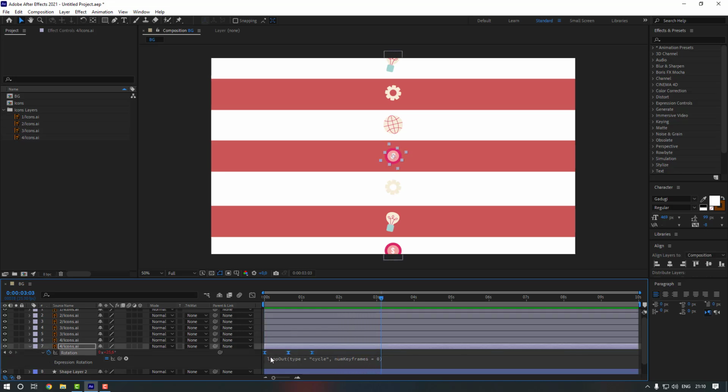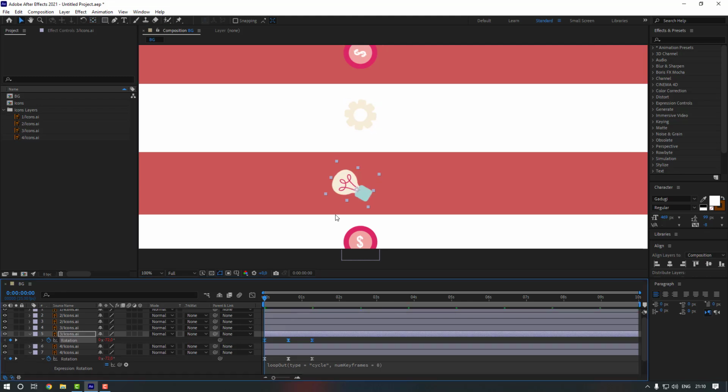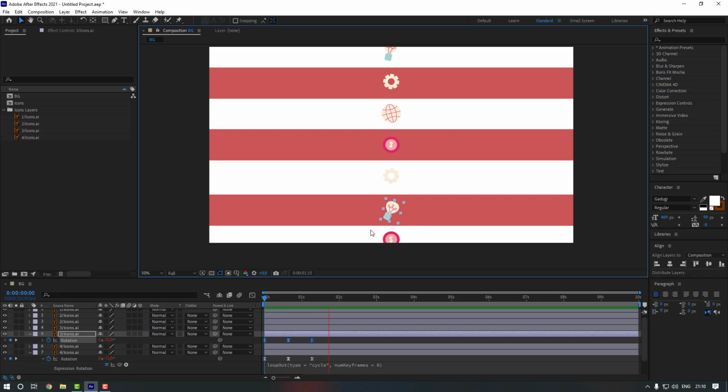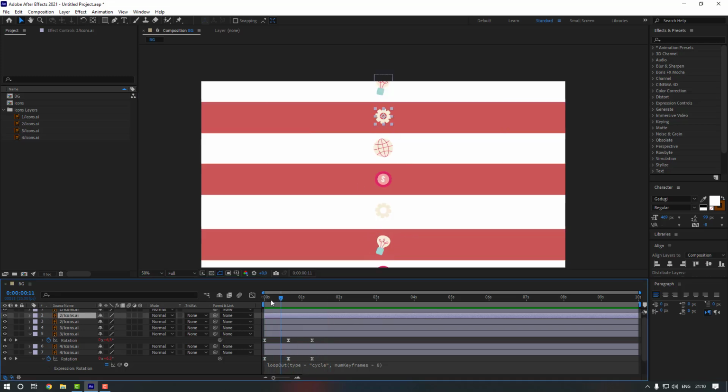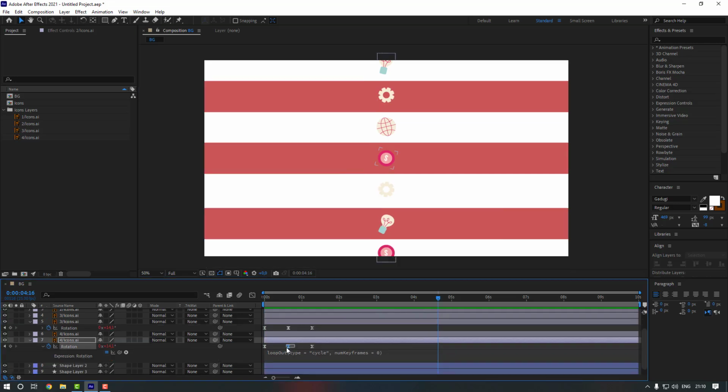Now select these keyframes, let's copy them and select this layer and let's zoom a little bit. Let's move the anchor point to here. And let's paste for it. Let's see. Okay, and also select this one. Let's go to here and press Ctrl V. Let's see. Nice.